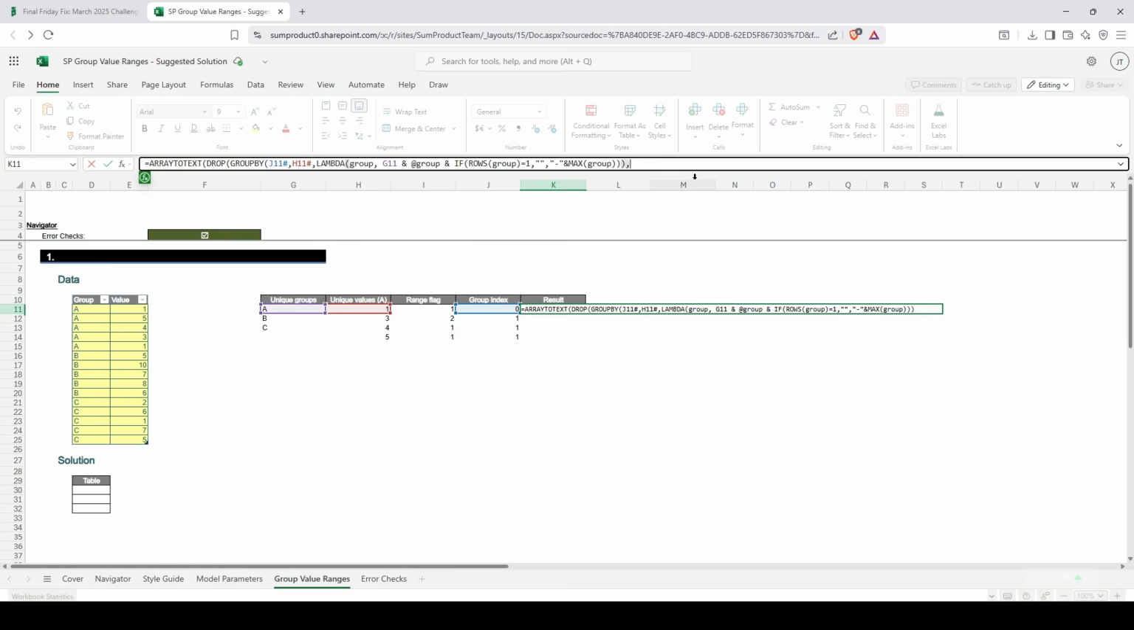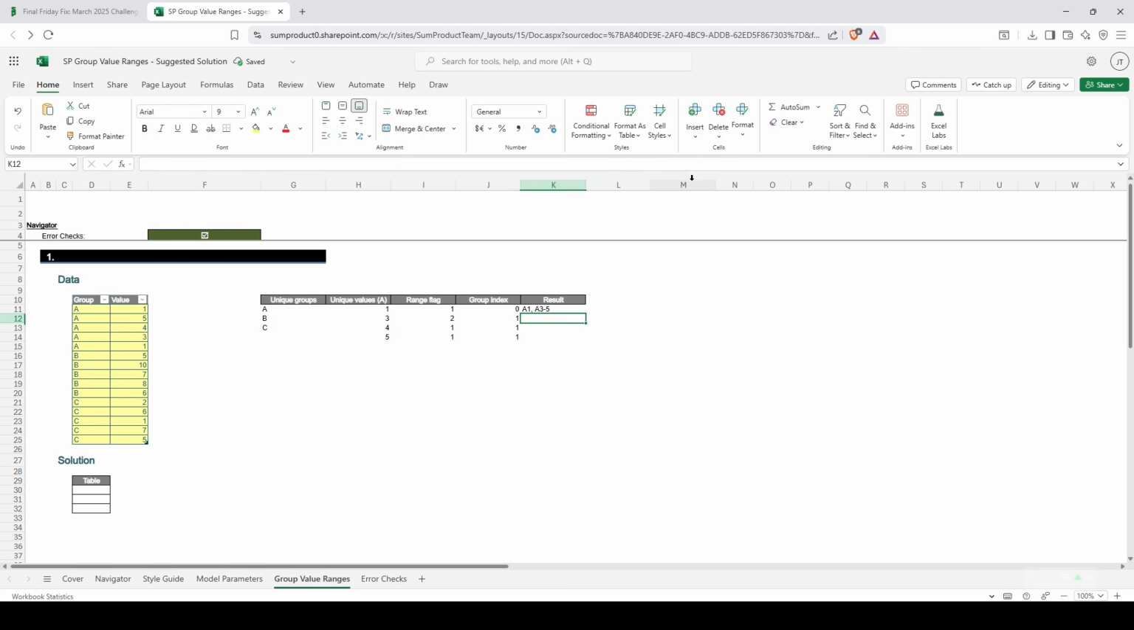And then we close up the equation here. That one is just for the drop function. So we want to drop, as I said, that first column, the keys column, which is pertaining to J11. So we don't want that group index in there. So we drop it using that one. Close the brackets, press enter, and there you go. There's the end result.